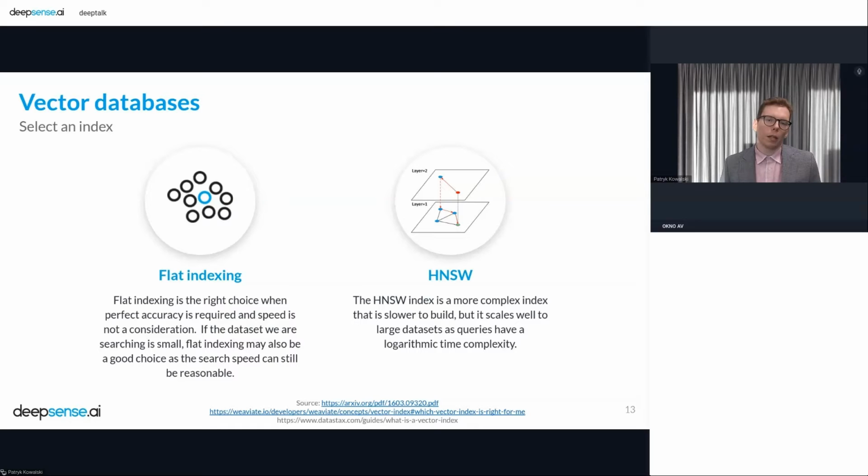And whenever you have a query that is embedded, you start at the top with the rough ideas of vectors, and you traverse the graph to the bottom to find the most similar vector to your user's query. And you can also go with flat indexing, which is the right choice when perfect accuracy is required and speed is not a consideration. So basically for small datasets.